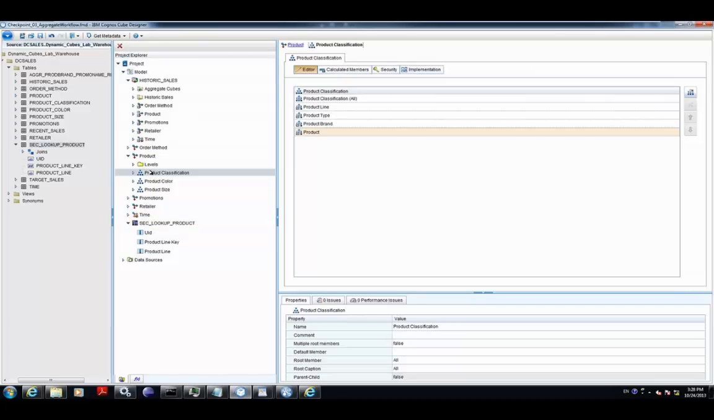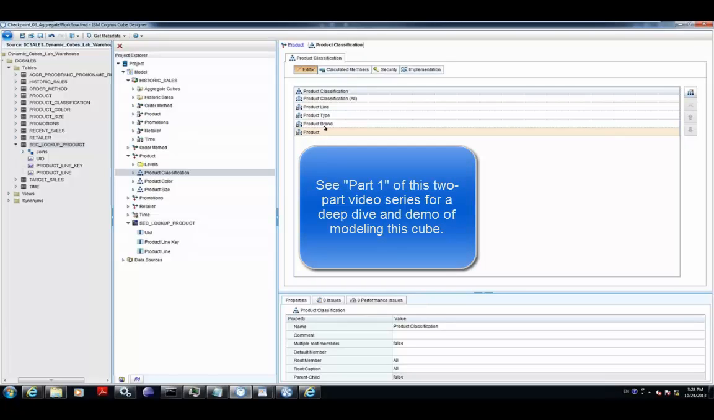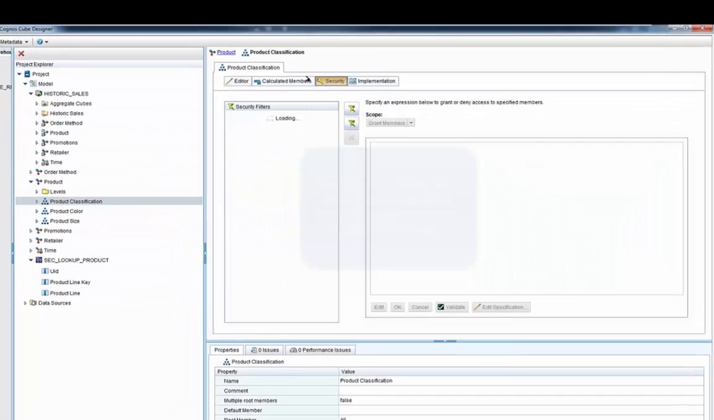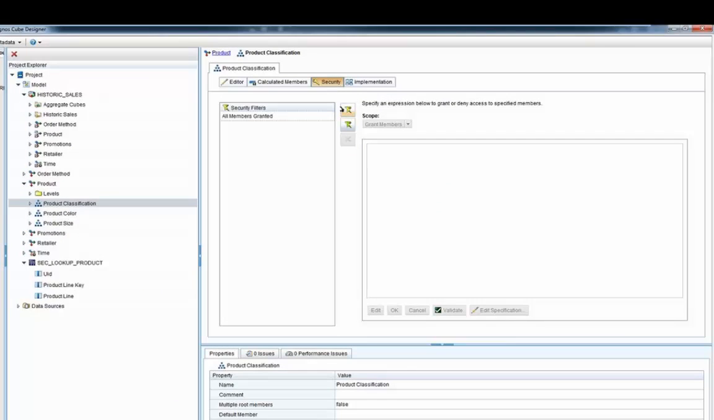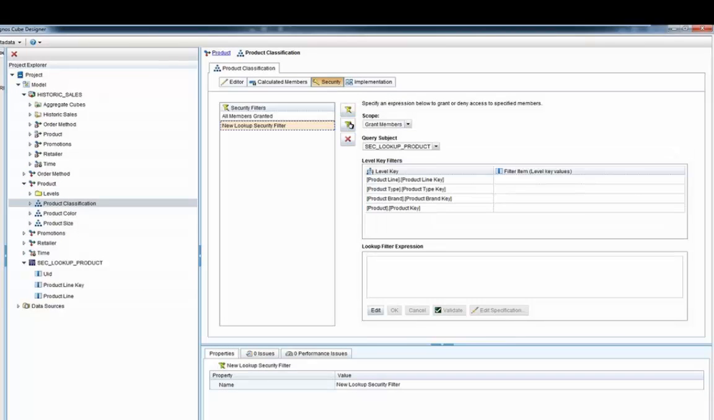Okay, so now I'm going to go into the product classification. We can see that here's our product classification hierarchy definition. So we have these 5 levels. And if you're wondering how this all came to be, we have this recorded. I went through this last week in our first session, and it's all recorded. And so here I come into the security tab for the product dimension, and I'm going to create a new lookup table-based security filter.